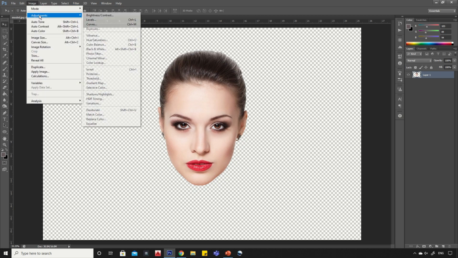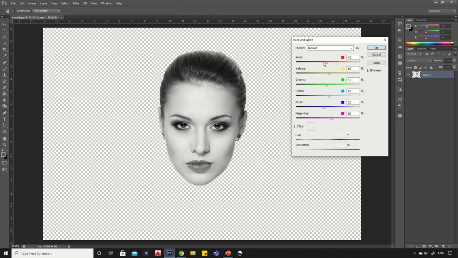Go to Image, Adjustment, Black and White. Adjust the colors to make it look more dramatic in black and white filter.